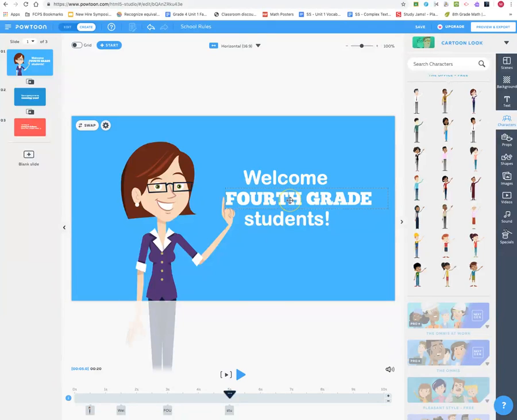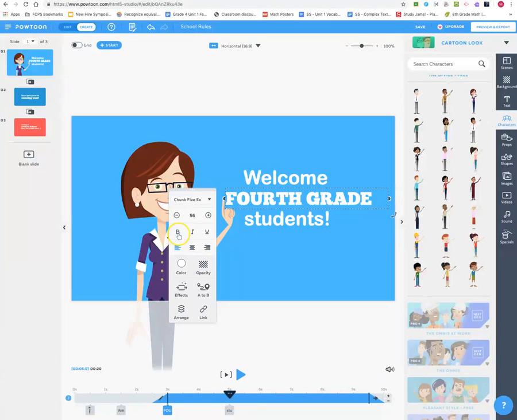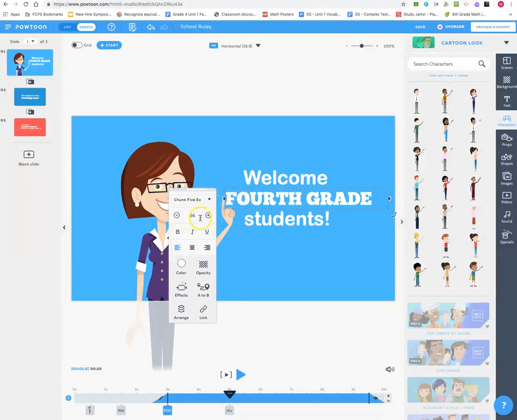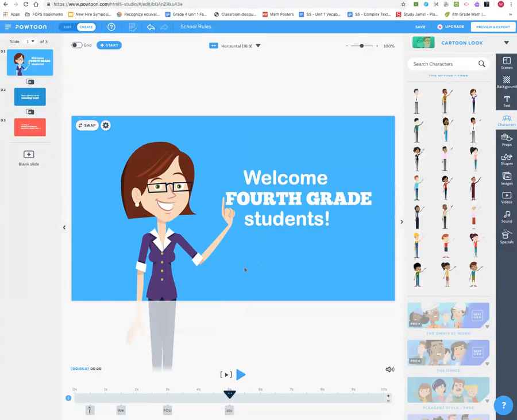But before we test it out, I want to show you that settings menu one more time. For the font, when you click the settings menu, you can change the actual font that you're using or the size of the font. If it's bold, italic, or underlined, you can change the alignment, the color, the effects, and the arrangements. So that's a great menu to familiarize yourself with.